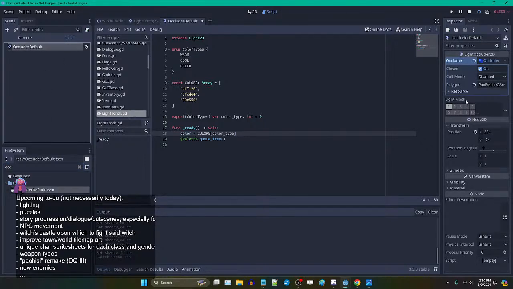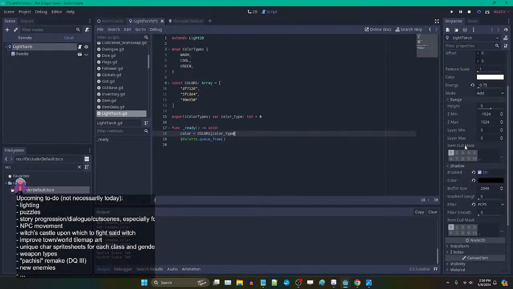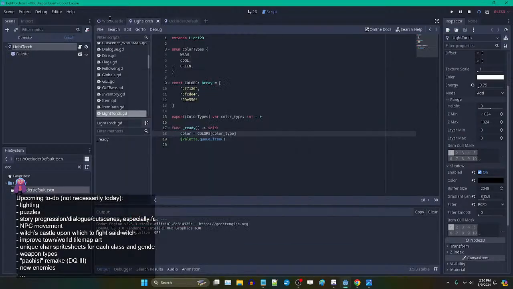Let's see what we have going on here. So I don't see anything. It looks like the occluder does not handle the shadow at all. It just tells it where it's going to be. I might have to reload. Let's see, I'm trying to see what those shadows might look like. Oh.